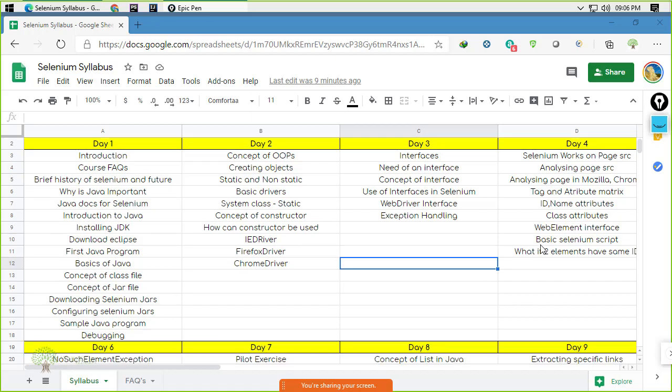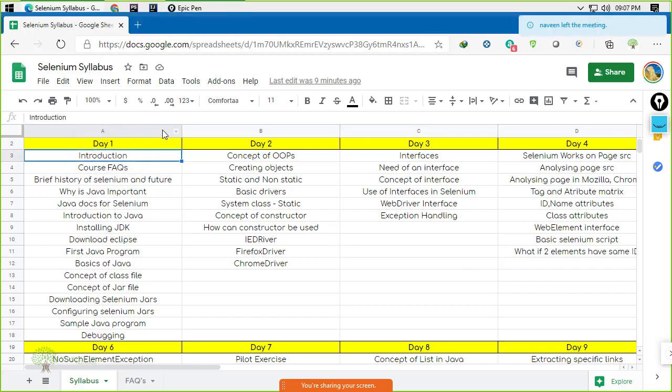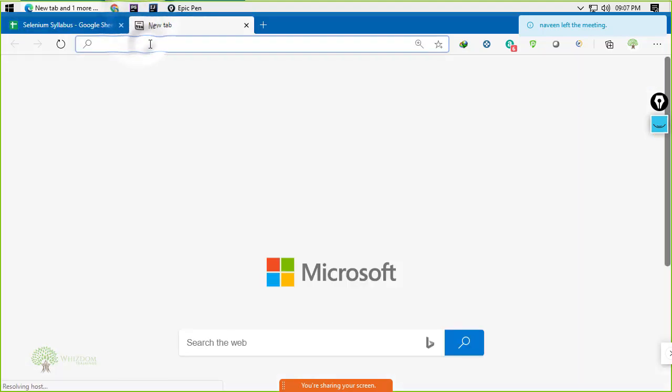I'm expecting that everyone has a basic knowledge about Selenium, what this is, and how it works. That is my thing, right? I would be covering that part, right? What this is. So first thing, Selenium, right?